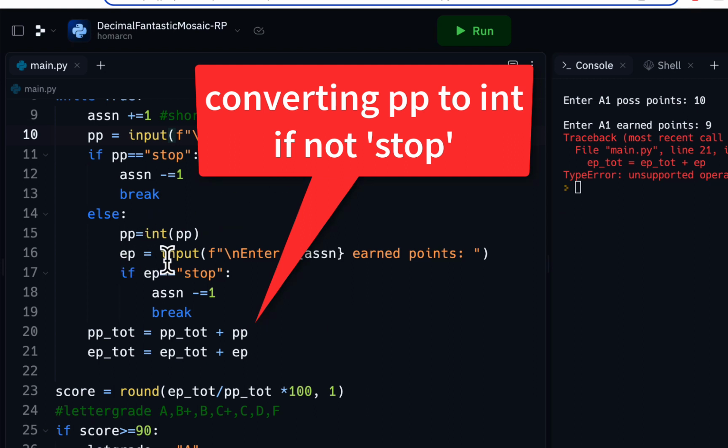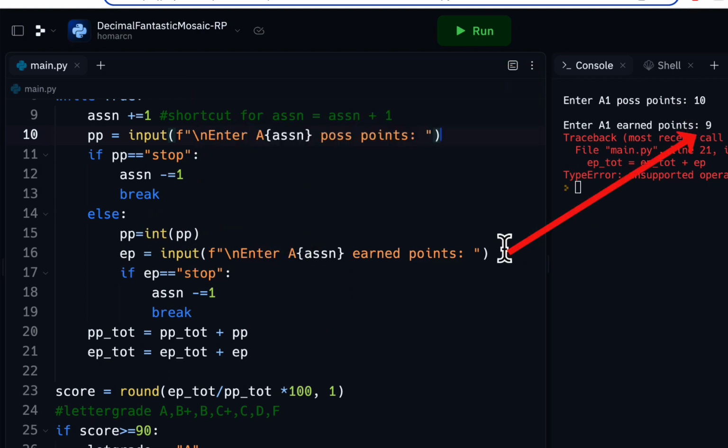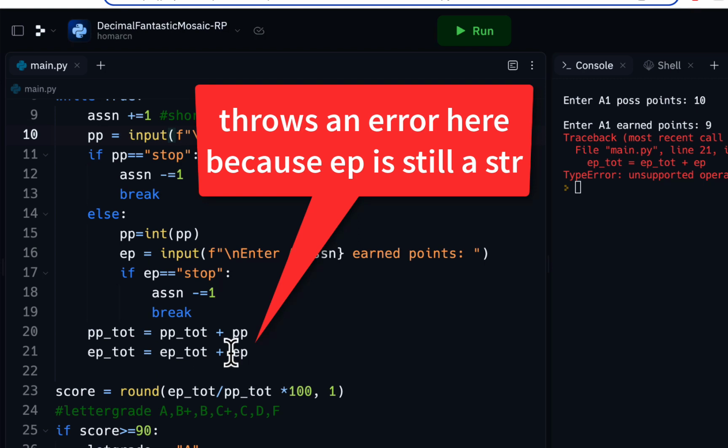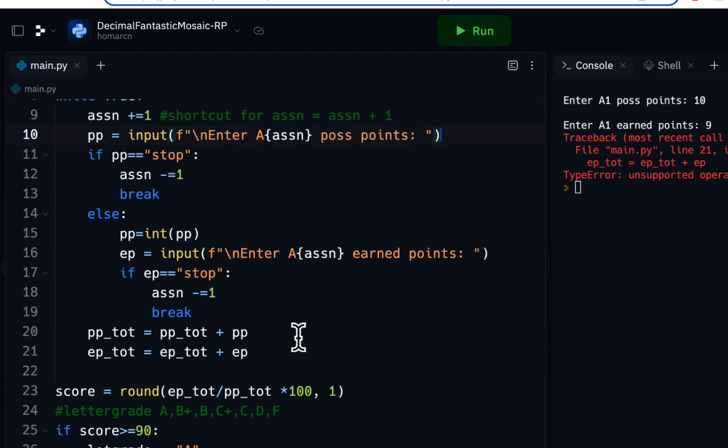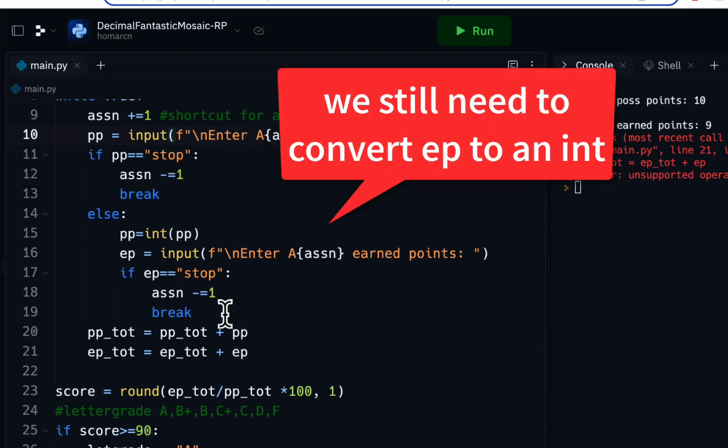Then we came to here, and we entered 9. That was fine, and then we came here, and it said if EP equals stop. We didn't put in stop, so it's going to ignore that and keep moving on. Then it got to here and tried to do that, and it didn't like having the EP in there, so it was trying to add a string. We have to make sure that we convert it back to an integer if we're going to do any math with it, just like we did here.